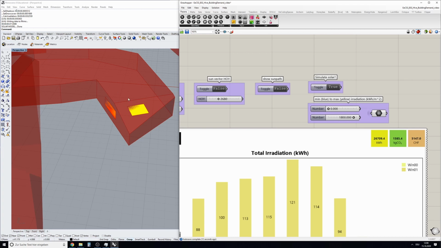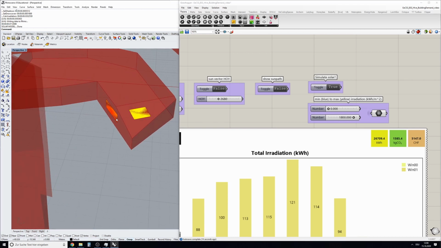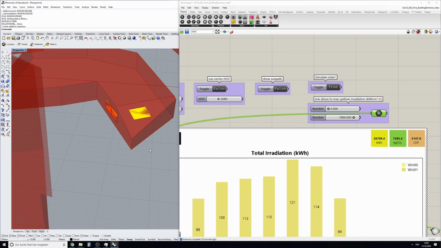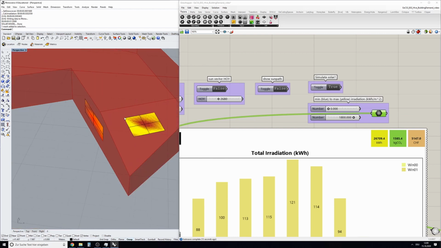how it runs, and your results are visualized in this viewport. The color scale is from blue to yellow, blue being zero irradiation and yellow being the maximal irradiation, and you can set these bounds with these sliders, and then you can adjust to your liking. You can also bake these geometries if you wanted to see the mesh, or you want to use it somewhere. And then now you can see the U and V directions with the two discretizations.